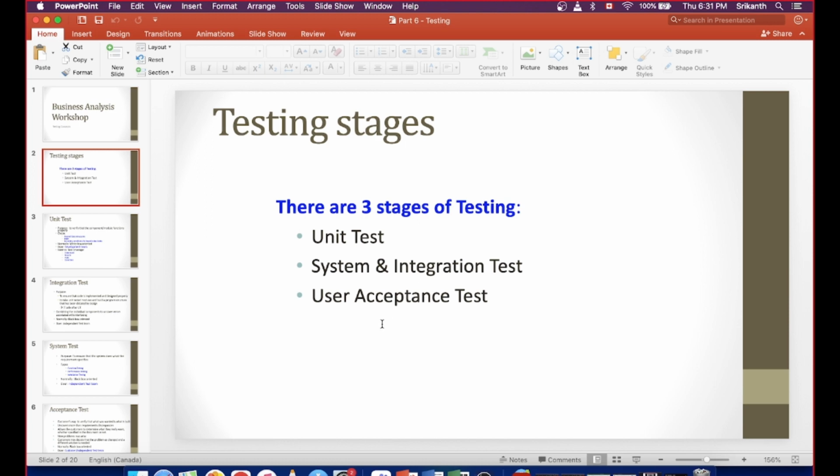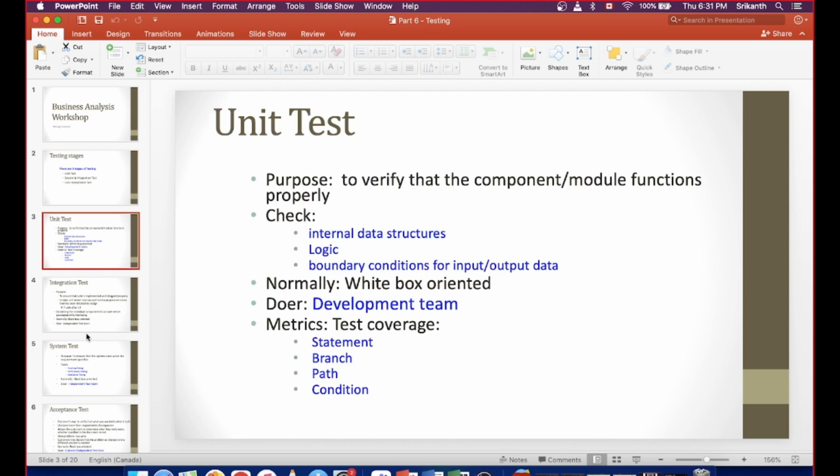Okay, and after that, once the developer is satisfied with the output of his coding and he feels that every aspect of the requirement is working fine, then he pushes it to the dev environment, and from there to the QA environment. So in the QA environment, the QA testers come into the picture.